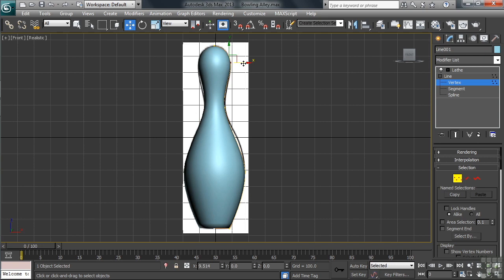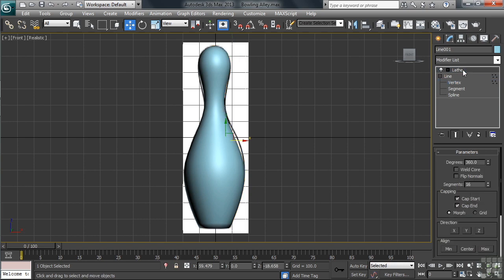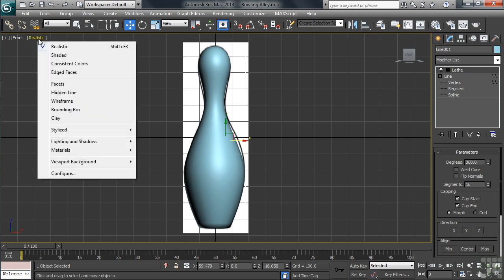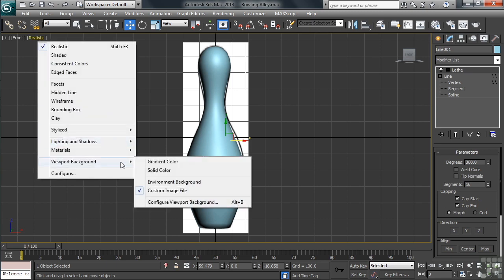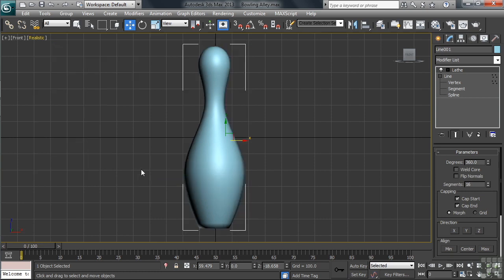Now, it doesn't have to be perfect, we're just using the image as an overall guideline. Okay, once I've got that, I'll go back to the top of my stack, then hide the image from the background view. I can do that by clicking on Realistic, then Viewport Background, and Solid Color.